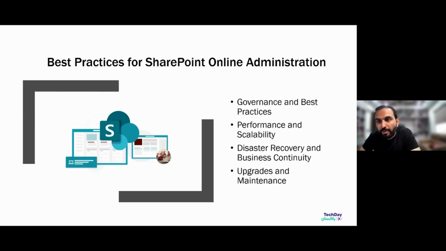Now, if we're going to wrap up with some best practices for SharePoint Online, they include governance, performance and scalability, disaster recovery and business continuity, and upgrades and maintenance. To get the most out of SharePoint Online, it's important to follow the best practices for administration, like regularly reviewing and optimizing your site architecture and permissions to ensure that they align with your business needs.